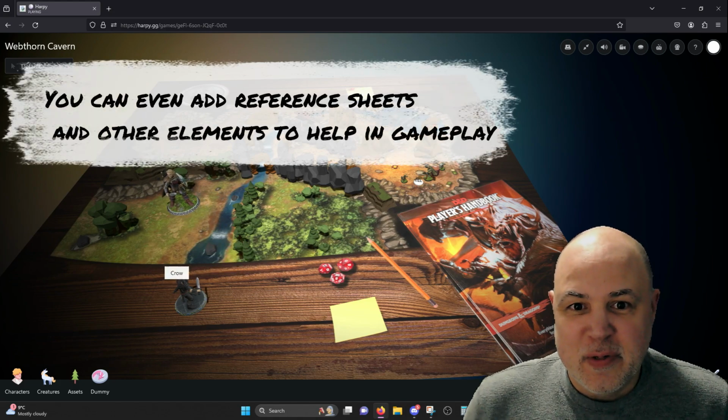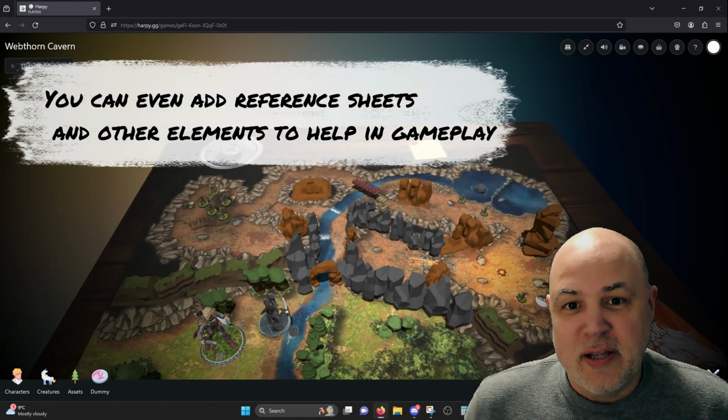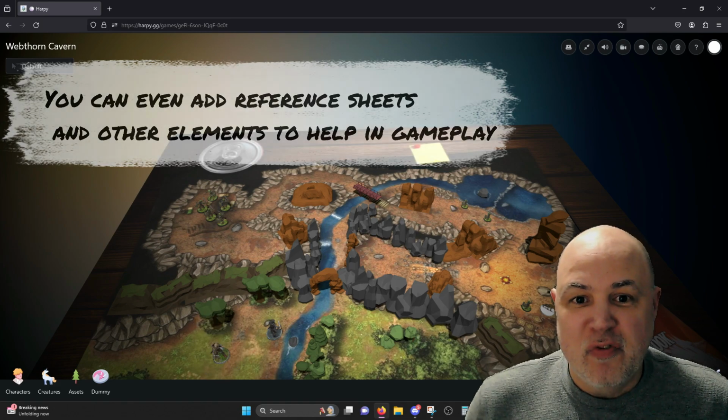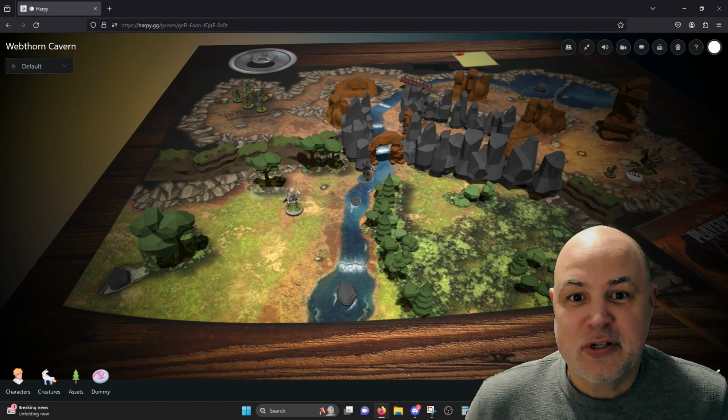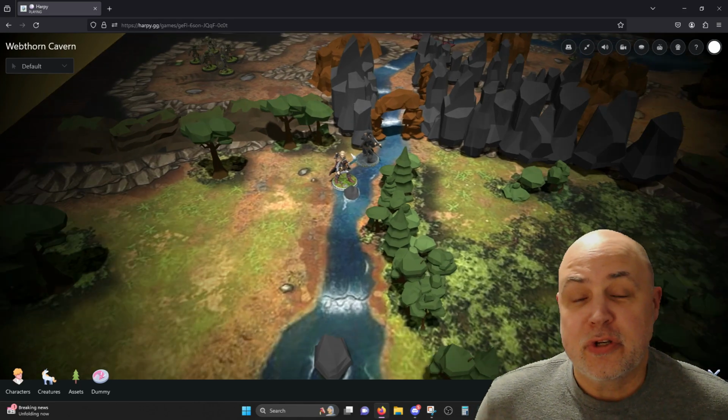Once they actually start moving them into the scene itself and into the terrain, it gives them a sense that they're actually moving miniatures on a table, just like they would be in real life, except for the virtual miniatures. Now here's a couple of tips that I recommend you use at your table.